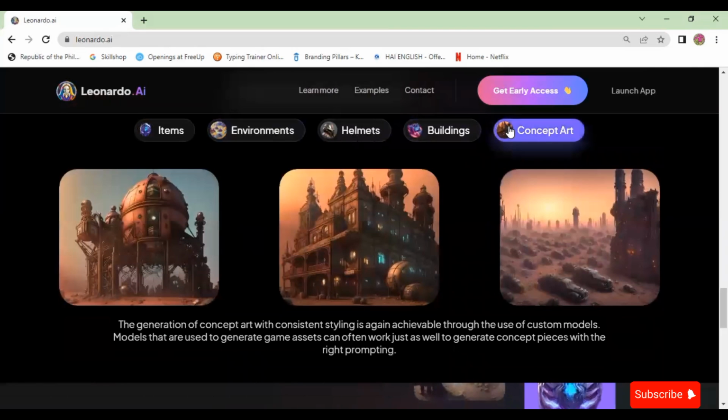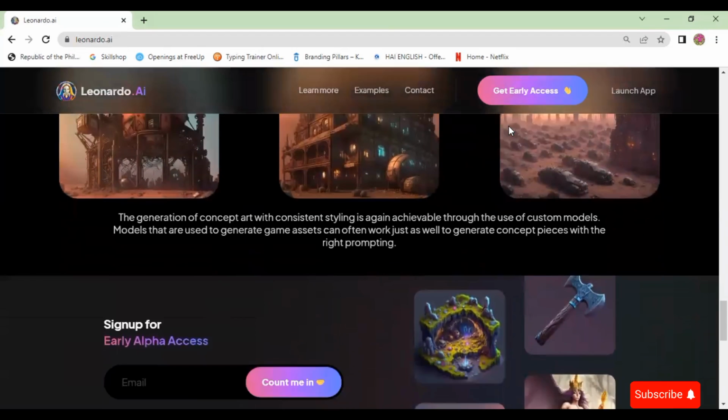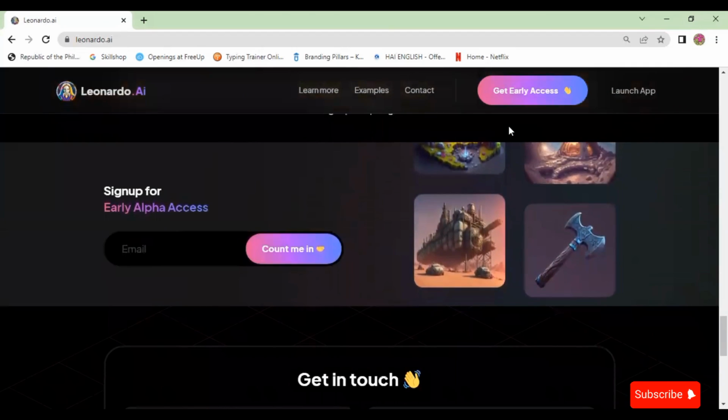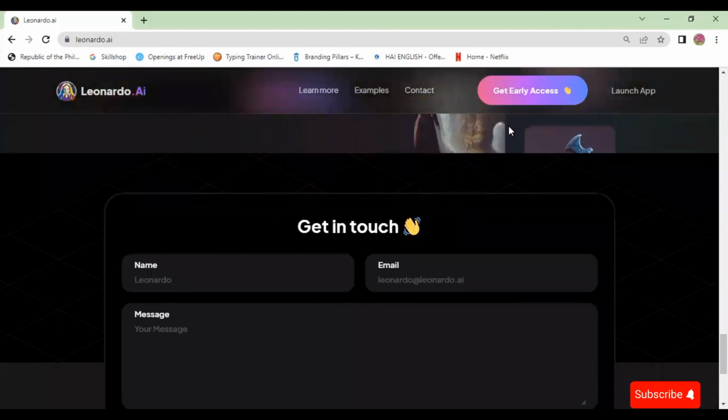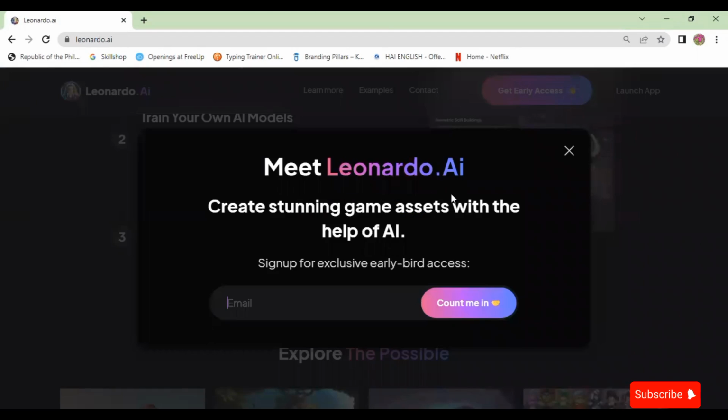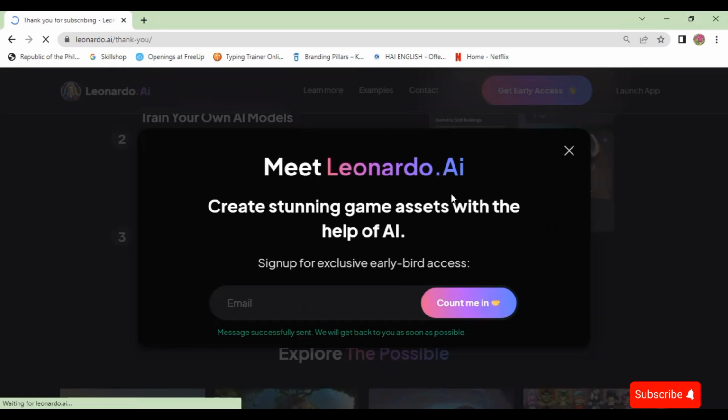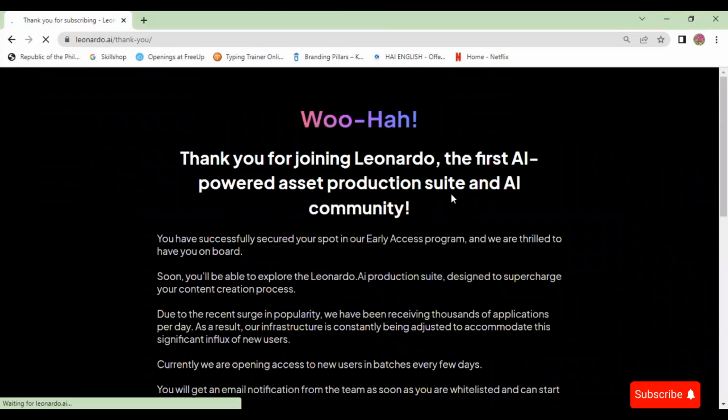The generation of concept art with consistent styling is again achievable through the use of custom models. Models that are used to generate game assets can often work just as well to generate concept pieces with the right prompting. Now, you can sign up with Leonardo.ai to get early access. You can sign up with your email address and then click on Count Me In.